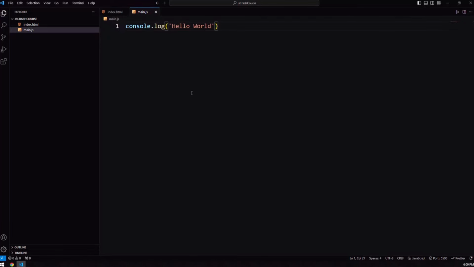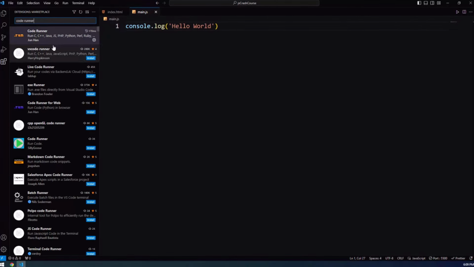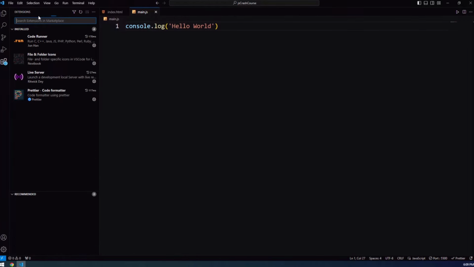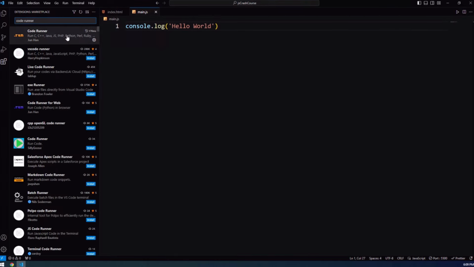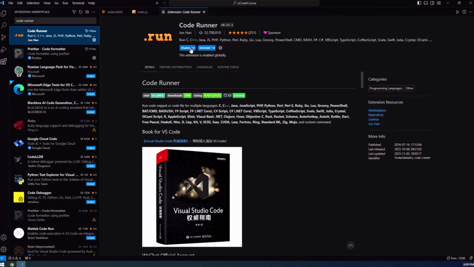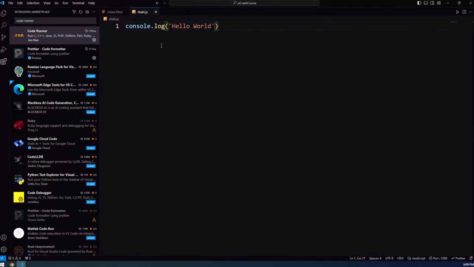So let's go to extension and actually install this Code Runner. So I think I've already entered it. So you have Code Runner. You have it installed. You're going to say install, just install it. And then what happens is you're going to see this button that is for run, for you to run your code.